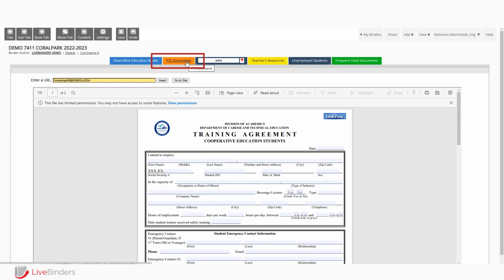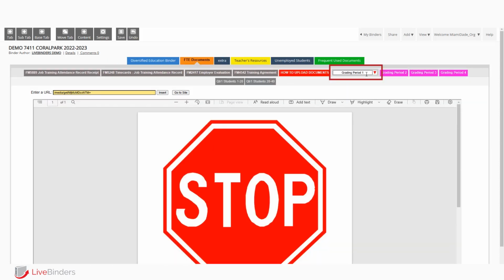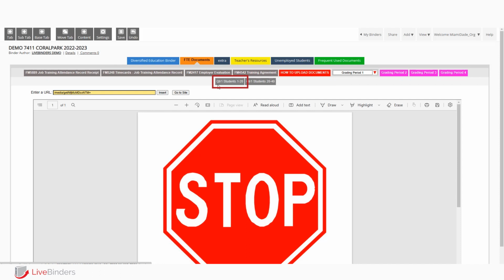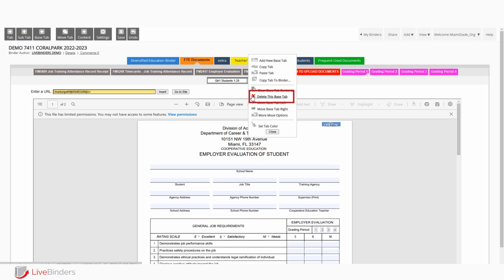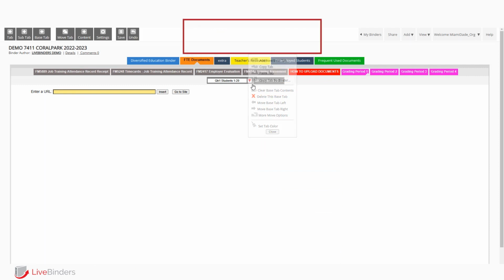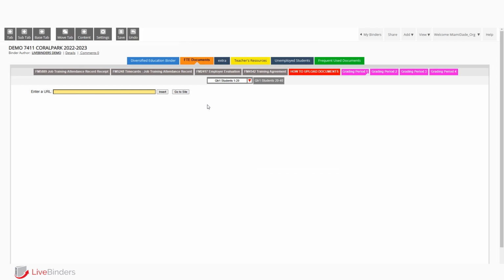Let's just pretend that we're going into grading period 1, and one of the first files that I uploaded here was quarter 1 with these students. I know that I've updated that file, so what I want to do is clear out this older file and replace it with my new one. I'm going to click on this red triangle, and instead of saying delete this tab, which you can do, you can delete it and then re-upload it. But in case you don't want to relabel the tab, you can always say clear base tab content, and it removes the content from that tab.